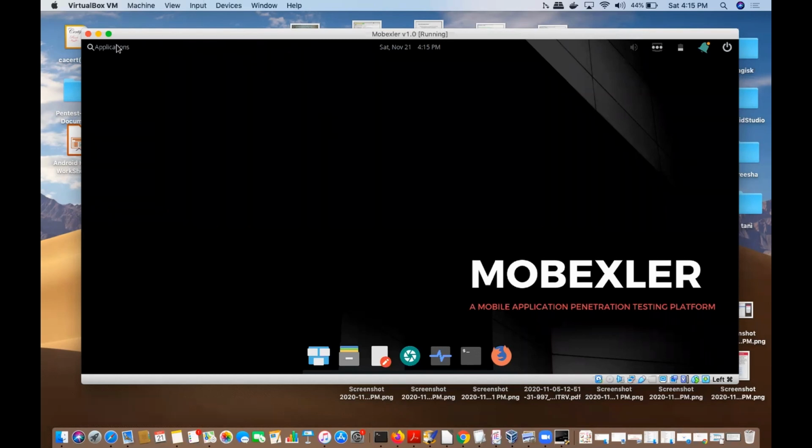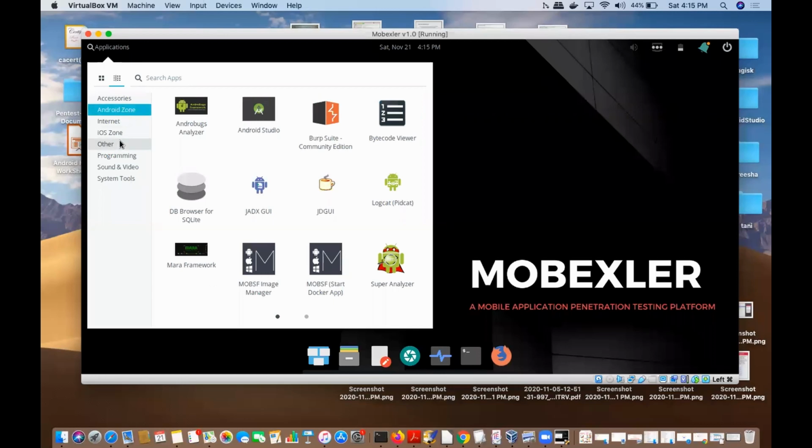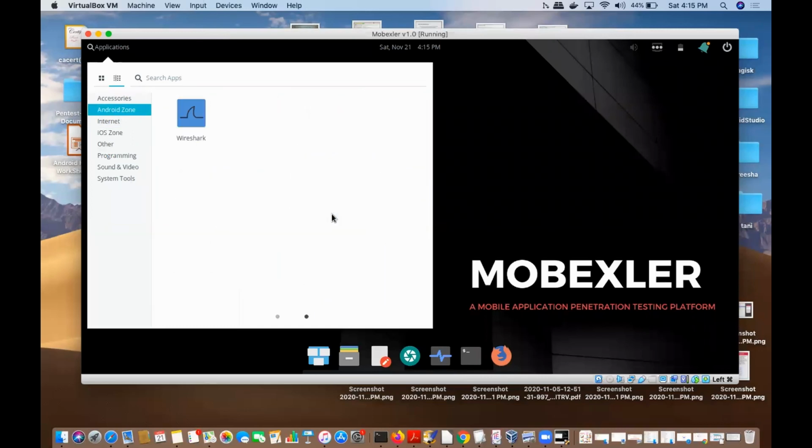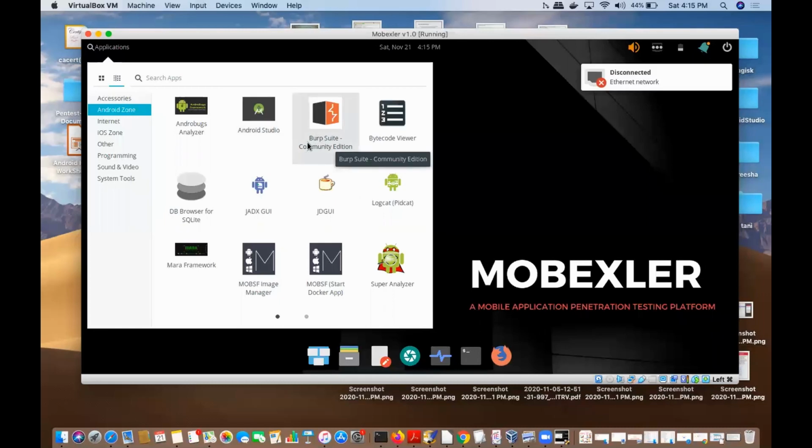So once you are in the Mobexder VM, there is one application link here. Just click on this, and I already told you that there are two zones, the Android zone and the iOS zone. If you click on the Android zone, it will list out all the tools which are required for Android pen testing. I think in the Android episodes, I already covered all these tools, how to use them and how to do the file analysis. You can quickly check from here also.